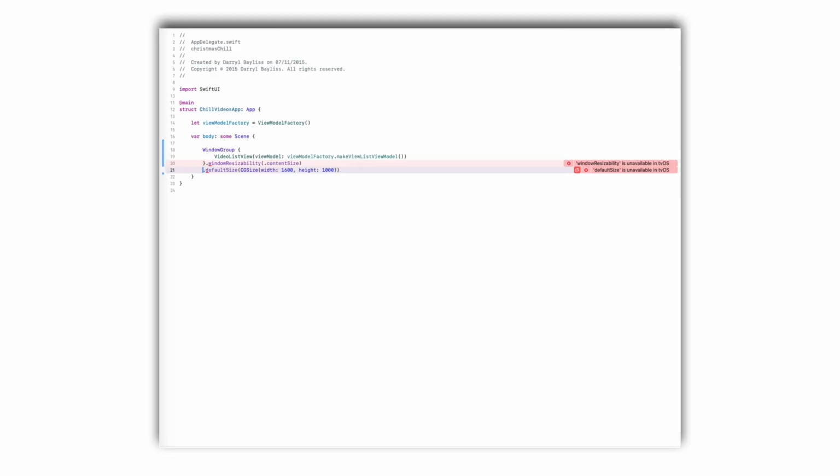Coming back to what I said earlier about you having to worry about source code changes. This is what you get if you try to build your app on a platform that may not necessarily support the APIs that you're using. So what I've got here is a window group that's showing a video list. But I've also got two modifiers that show, actually, I may want to be able to resize the window.